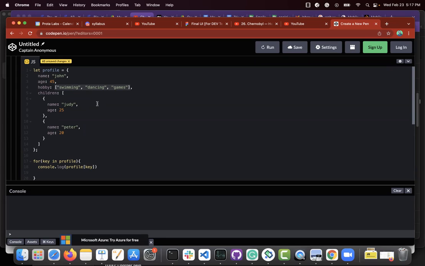Now you know how to print every value of an array. And now you know how to print every key of an object and the value associated with that key of an object, right?